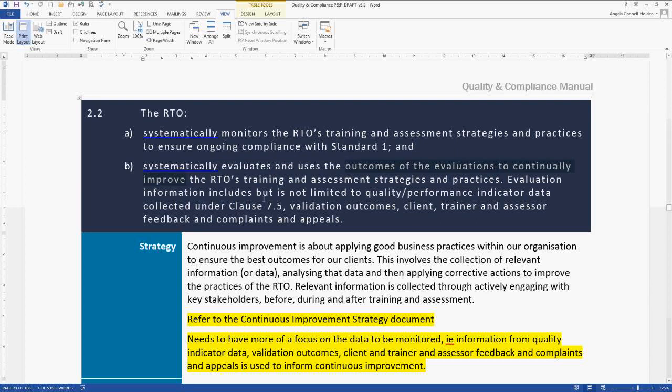And then you evaluate that information, and it includes, and is not limited to, quality and performance. So that's your quality indicators, data collected under clause 7.2, and validation, that you're conducting validation and updating that validation. You're getting data back from clients, and that includes industry surveys, so looking at industries, but it's also the feedback forms that you're getting from your clients as well, so quality indicators or training evaluation forms. Then trainer and assessor feedback, so we have a trainer's report that you use for collecting that, and then complaints and appeals.